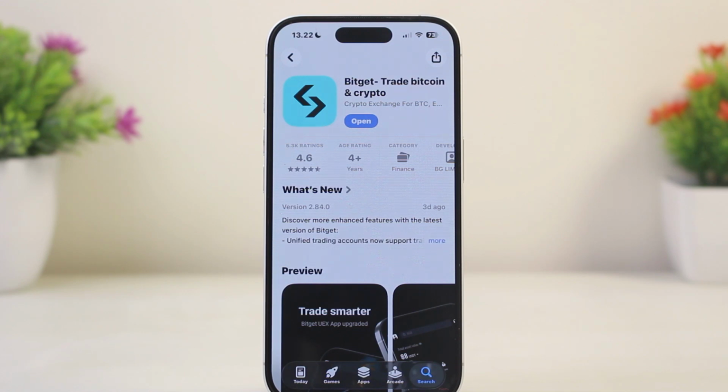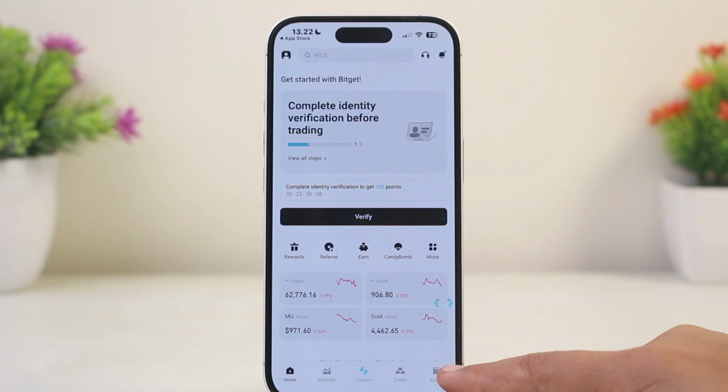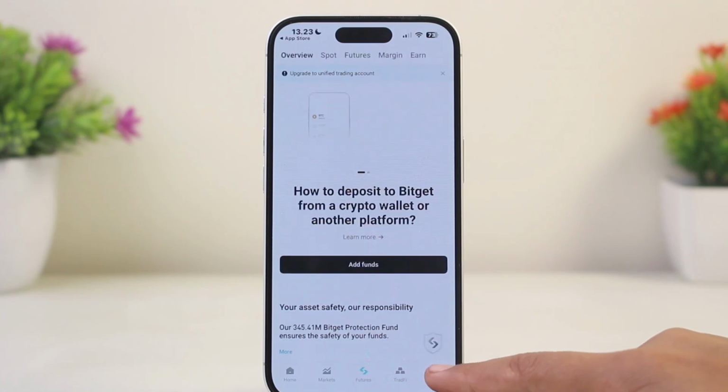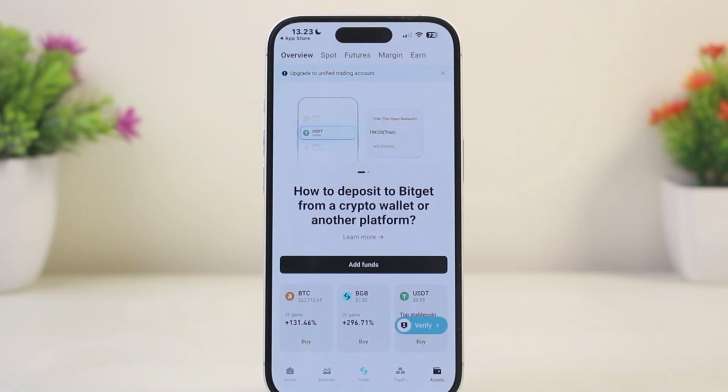So what you have to do is open your Bitget app, then tap on the assets tab at the bottom right corner of your screen. Then since I don't have any funds, you won't be able to see it on my screen, but if you already have funds in your account, tap transfer to move funds from a funding account into your spot or futures account depending on what you want to copy.